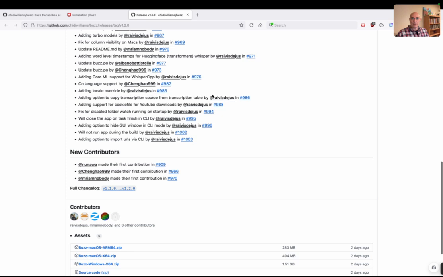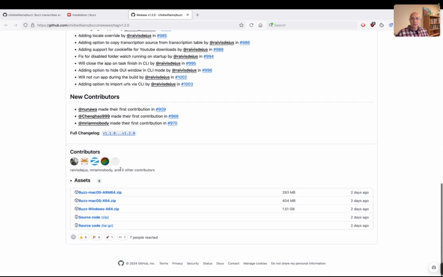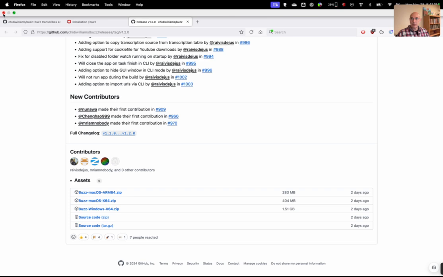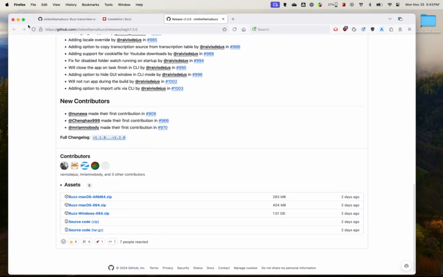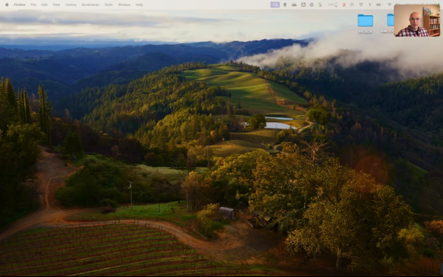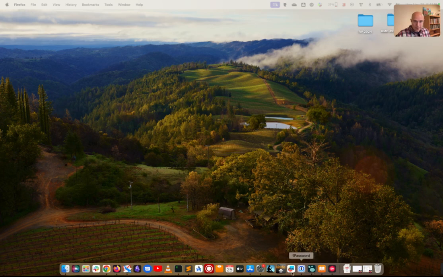So I went to this page, the release page, and you choose which version you need. For me, it was the Mac OS ARM64, and download that, expand the zip file, and then install the application. Pretty simple to install. So the next step is to open up Buzz.